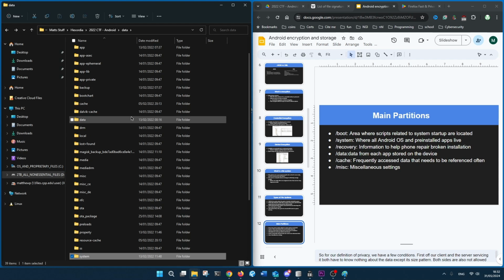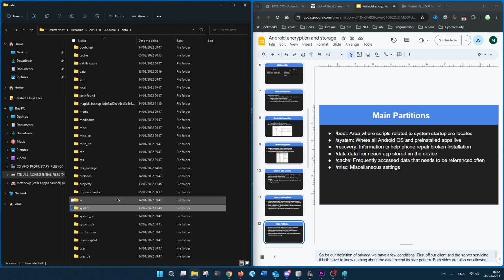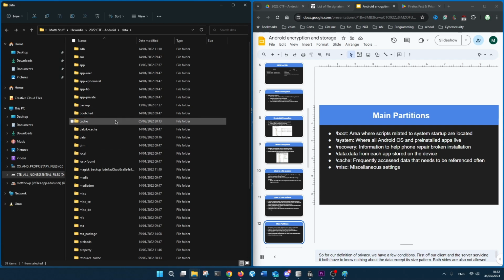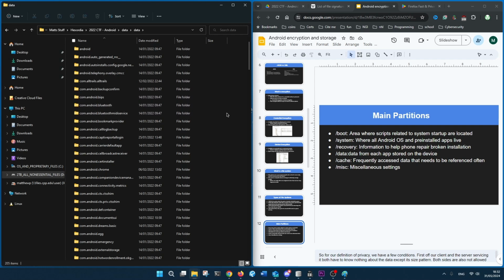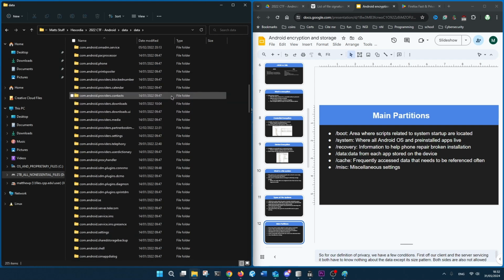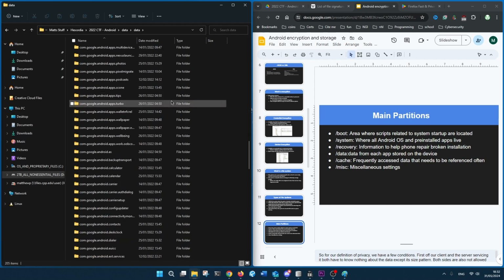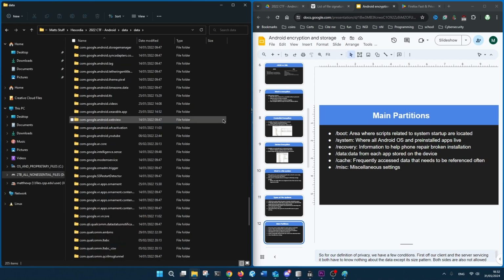A recovery partition, which is not present on this one, holds information that will help the phone repair a broken installation. Now the data partition, which is our data, has all of the data related to the apps that are on the phone, as well as other utilities too. And these can either start with a .com or a .org, like we saw with our Firefox.